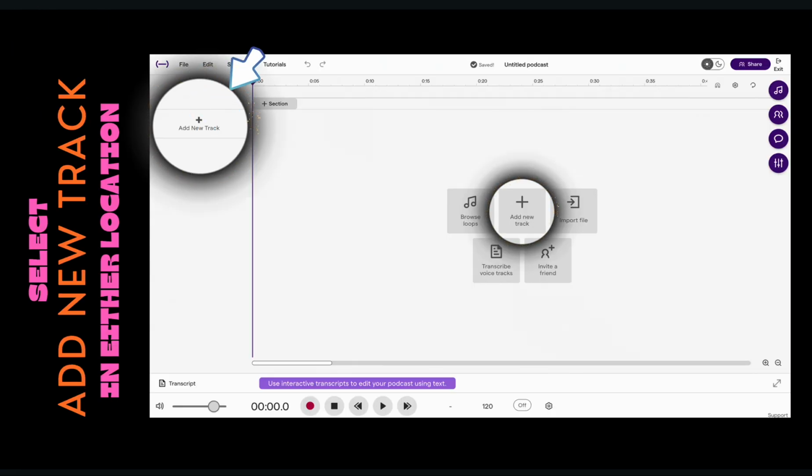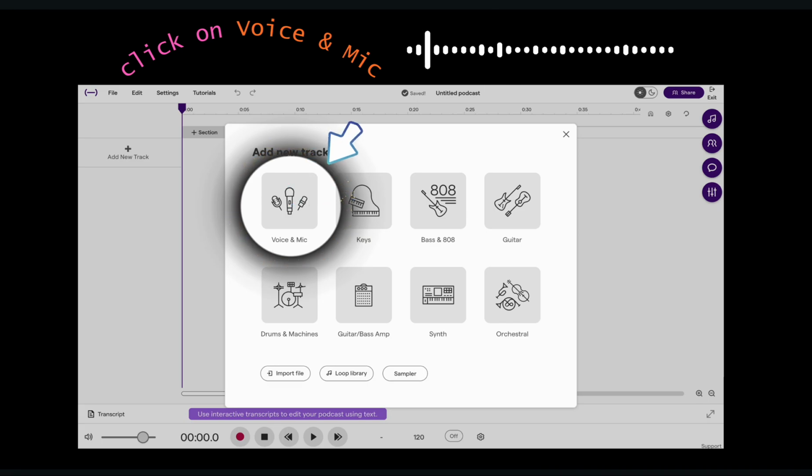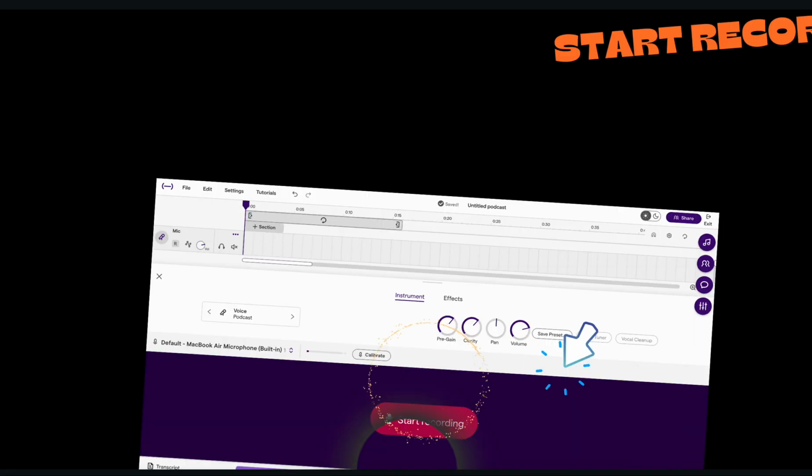And then we are going to click on Add New Track. There are 2 options to click on this. Either one works. I have them both circled here. And then we are going to click on Voice and Mic since we are doing a podcast.